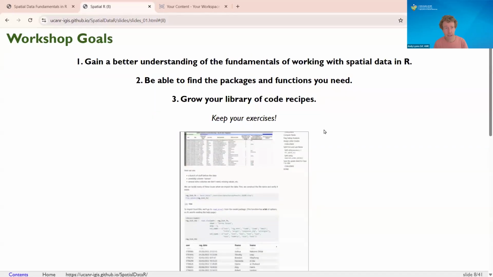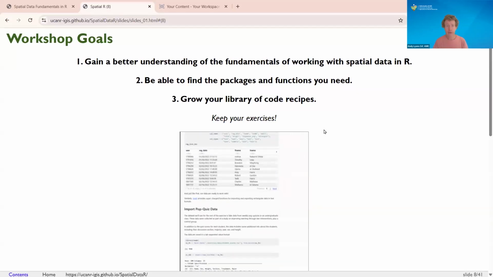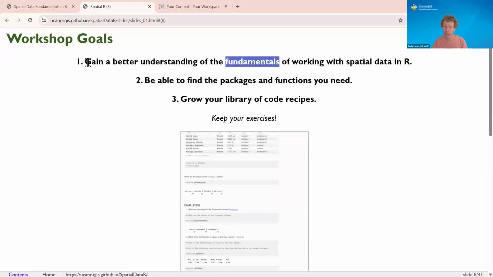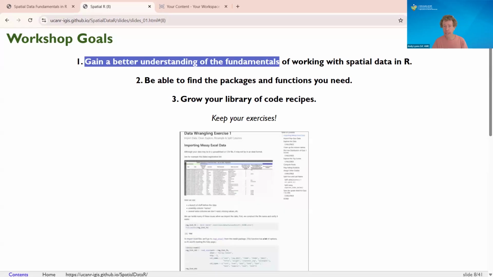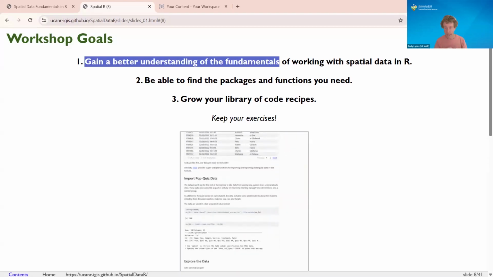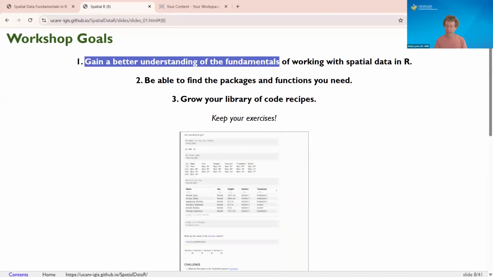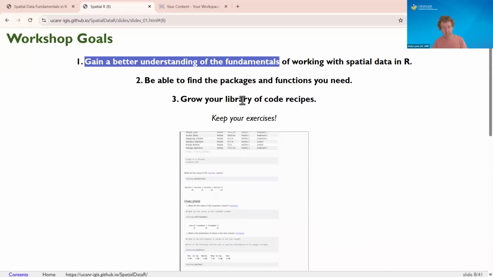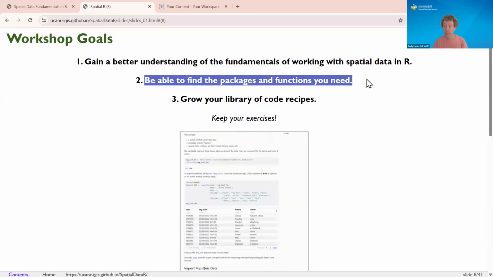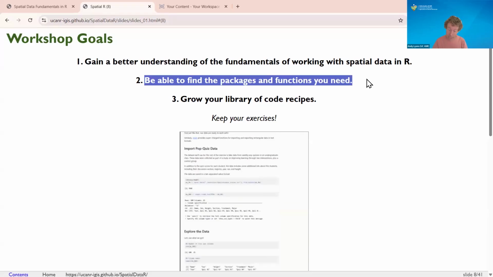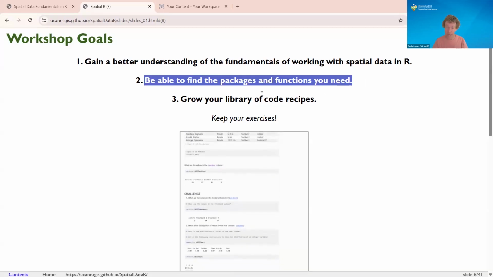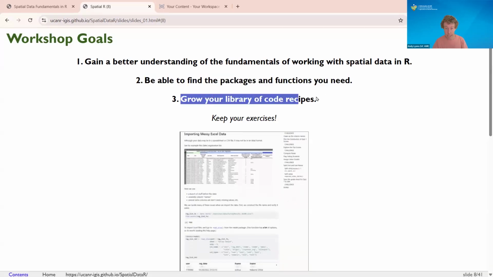So let's talk a little bit about our goals for today. The word fundamentals is part of the workshop title, and that's really my hope here, that you will get a better understanding of the fundamentals of working with spatial data in R. I'll explain a little bit more about what I mean by that and why. But just understand how it all works, not just throwing together code that somehow works. You should definitely get a good sense of what the go-to packages are for working with spatial data in R, especially vector data, which will be our focus today.